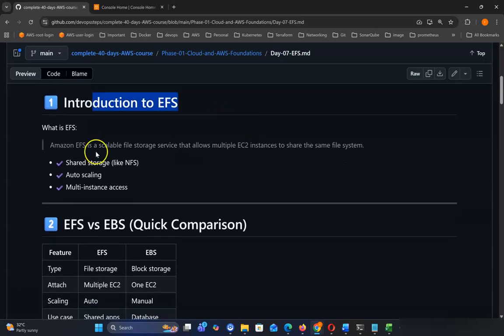So what is EFS? Amazon EFS is a scalable file storage service that allows multiple EC2 instances to share the same file system. So same storage, multiple EC2 can share, and one advantage is when our usage is going high, EFS will automatically increase the size. These two features are very helpful when we are working in AWS. So one is shared storage, and it uses NFS, and auto scaling, it will automatically scale when the size is going up, and multiple instances access the service. These are the three characteristics of EFS.